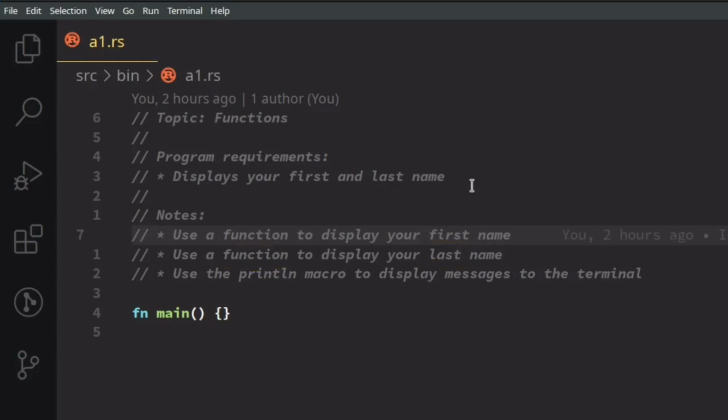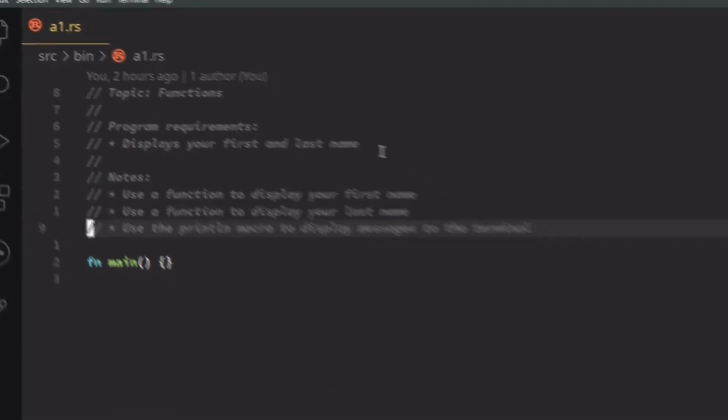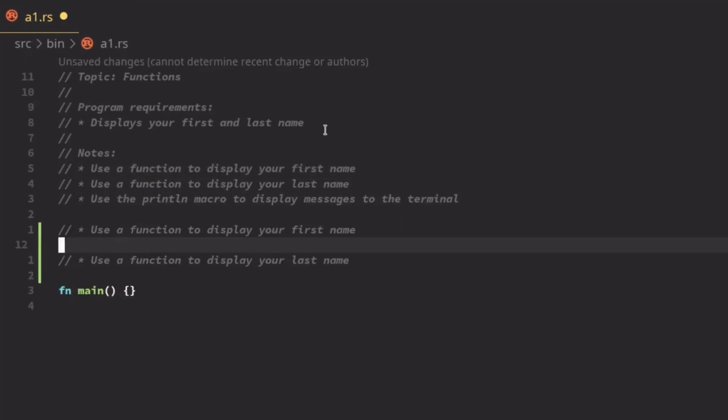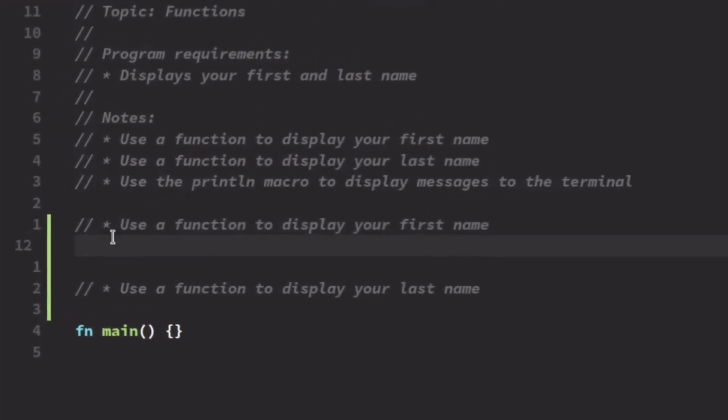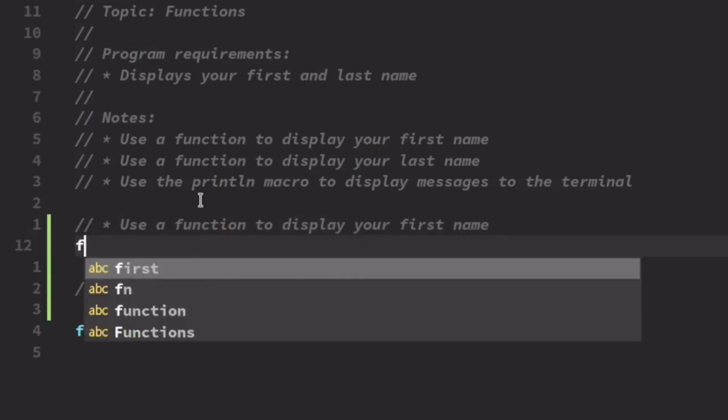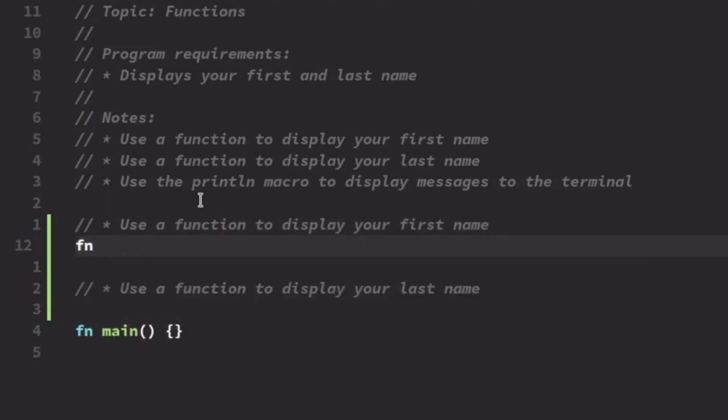So what I like to do is copy the notes. I'll copy the first two lines and use these as guides on how I should structure my program. So here we have use a function. So here I'm just going to make my function. So we have fn for the function keyword. So fn creates a new function. I'm going to name this function first name.